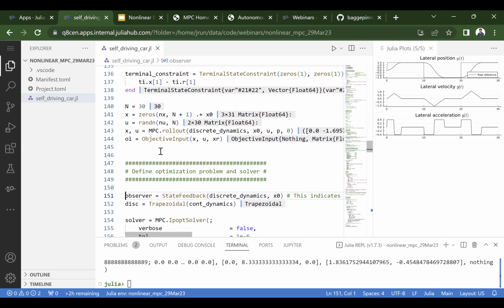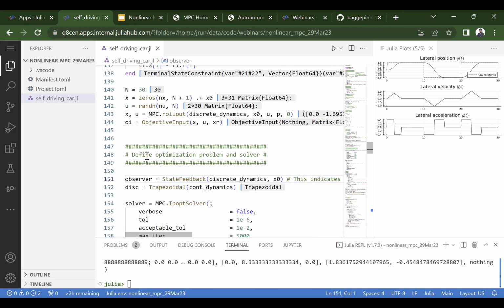So once you've set up or initialized this optimization problem, right? And of course, you can initialize it in any which way. This is the specific way we've chosen to initialize it.